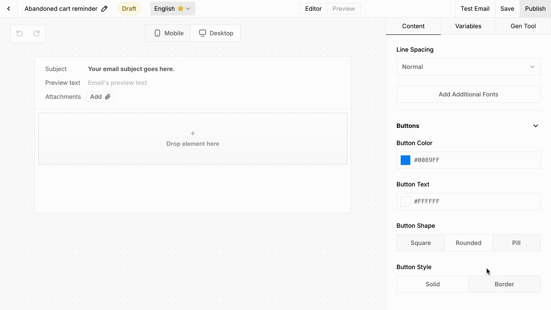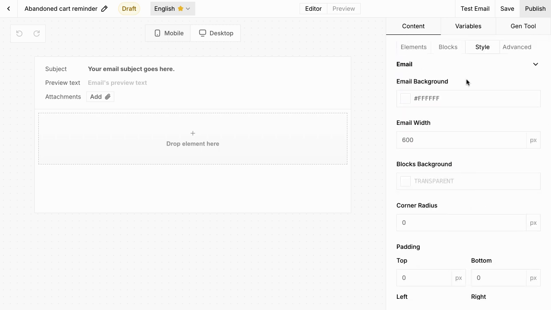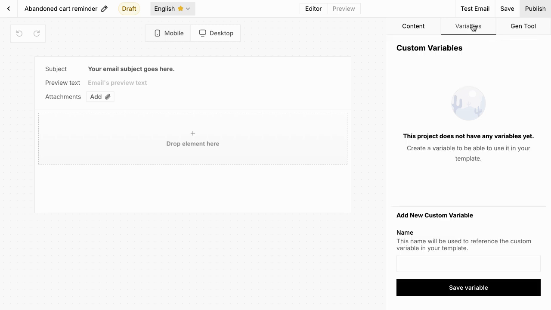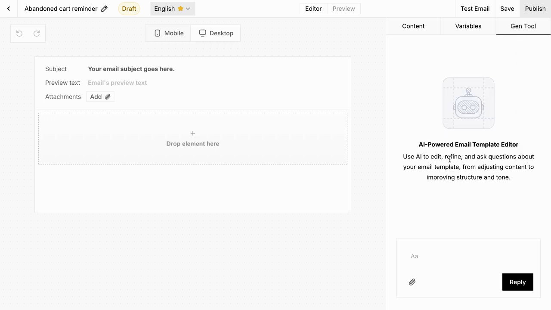In the Advanced tab, you can add Google Scripts to your template using the Add button. You can also add custom variables in the Variables tab. Simply add the name and click Save Variable. Our Gen tool helps you create email content with a single prompt. Simply add your prompt and click Reply, and our AI generator will provide the copy for you.